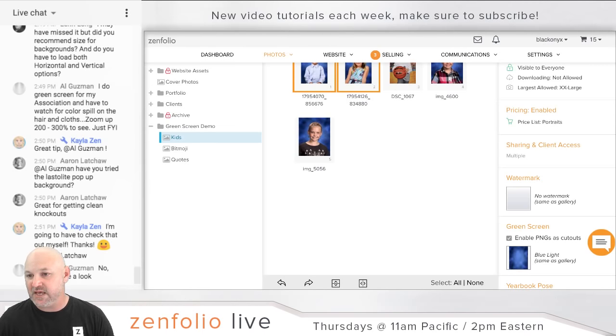And then he also says the lasso light pop-up background. So I haven't tried that one out yet. Definitely something that I will have to check out for sure.